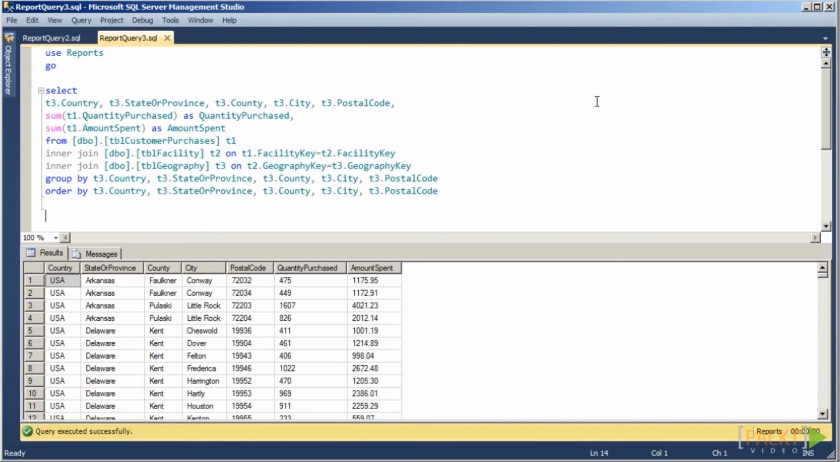Our second query shows a geography hierarchy. In this query, each column drills down to a finer geographical region, going from country down to state or province, then to county, city, and then postal code. Once again, following our geography columns, we have our quantity and amount measures. Both of these queries are available in the supplemental materials for this course.